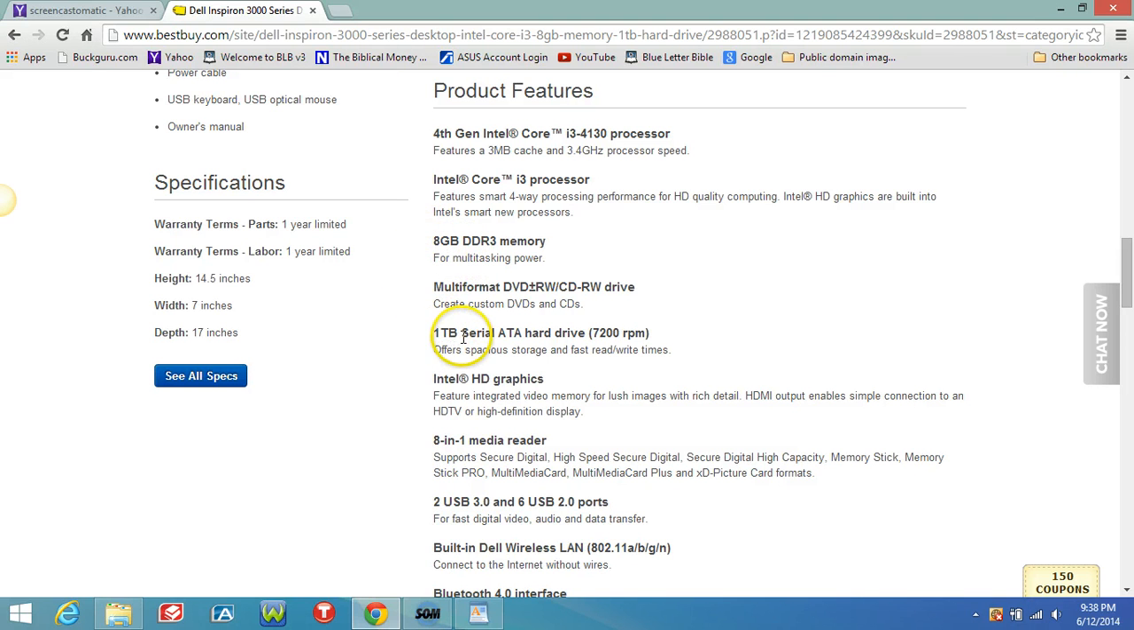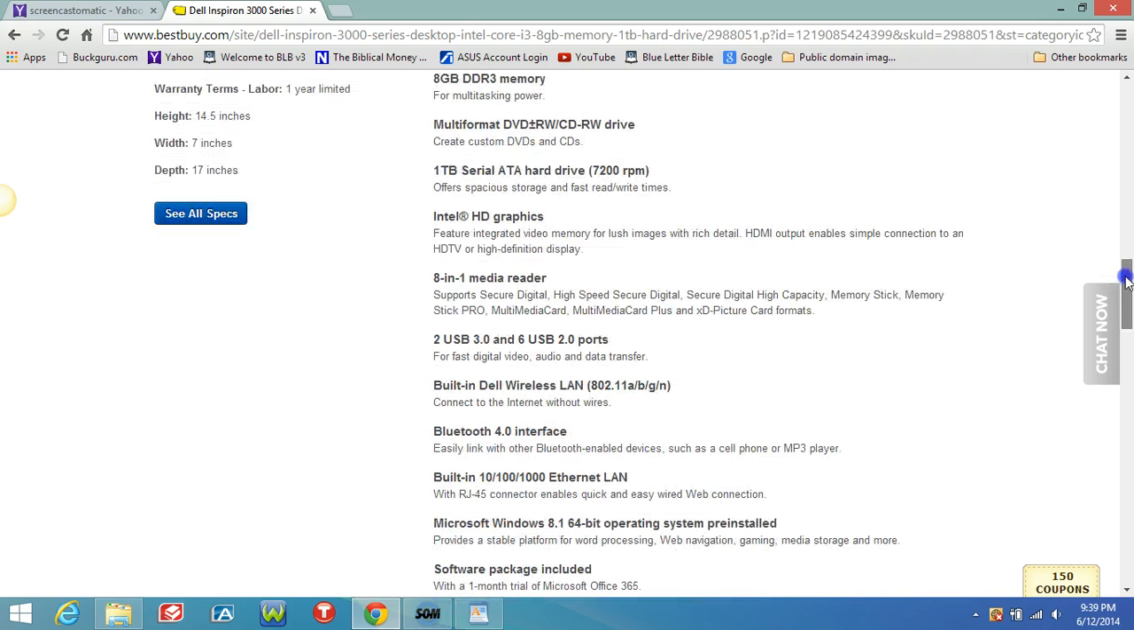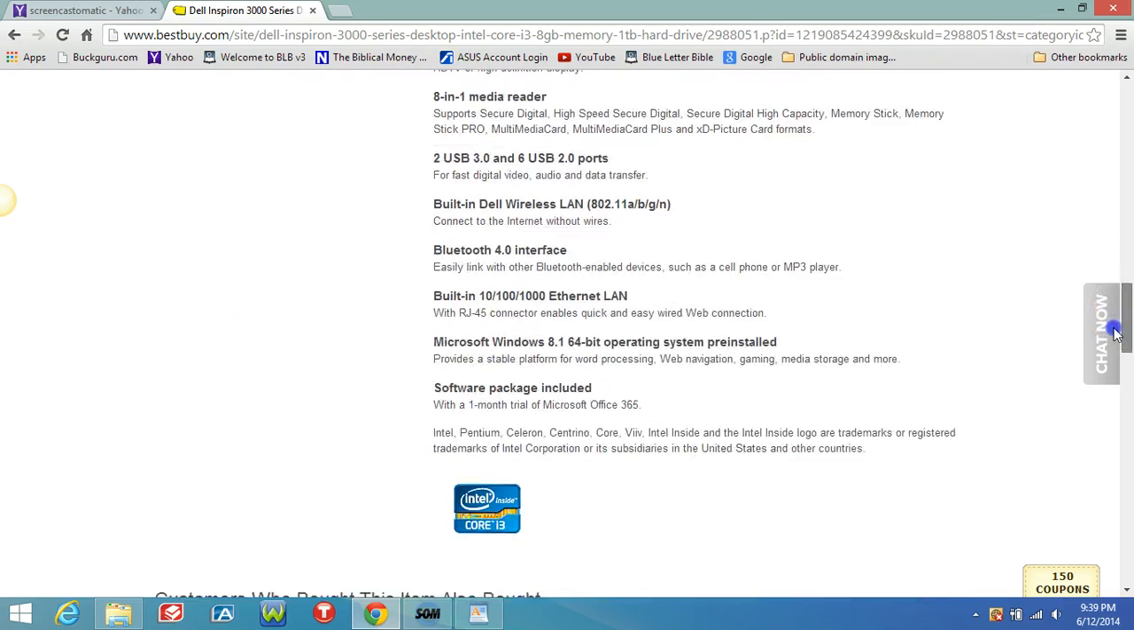Okay, now terabyte is your hard drive. See, it's your hard drive. That's where your permanent storage is. The RAM is your temporary storage. And you've got an 8-in-1 media reader, USB ports. These are what you hook up your mouse to, or other things. A USB is a type of peripheral connectivity device. You know, Ethernet, Bluetooth. See, so this is where you compare computers.